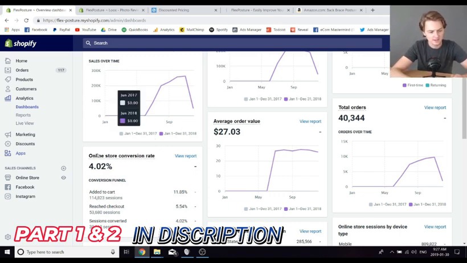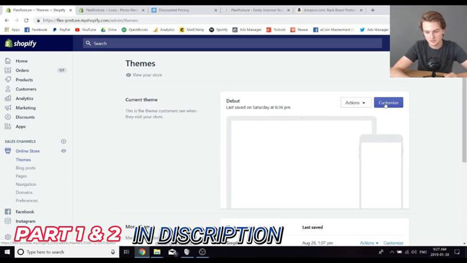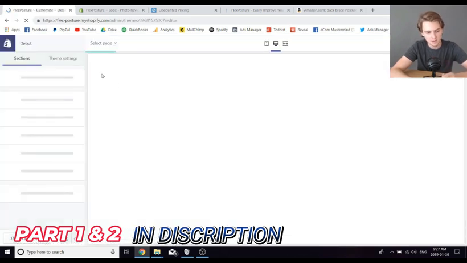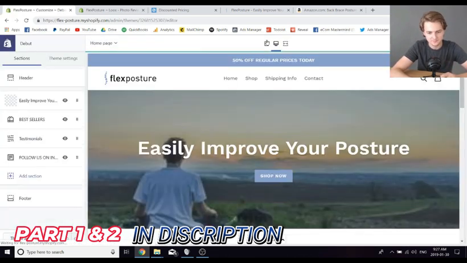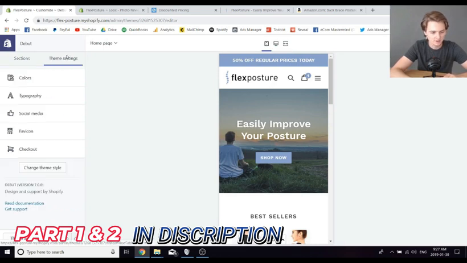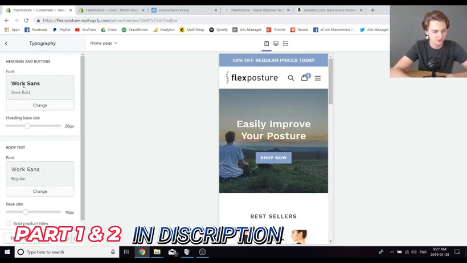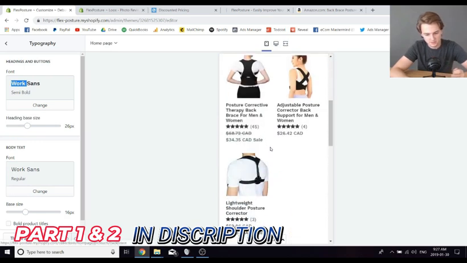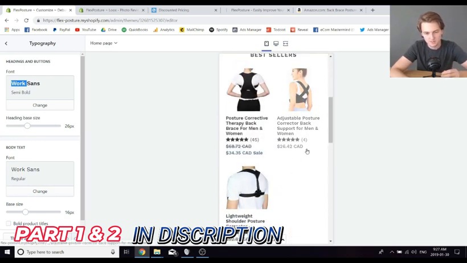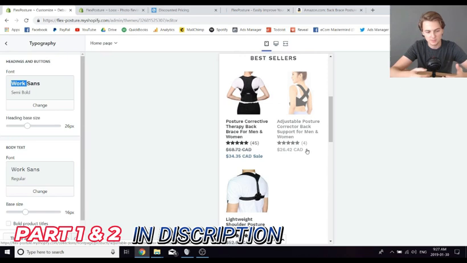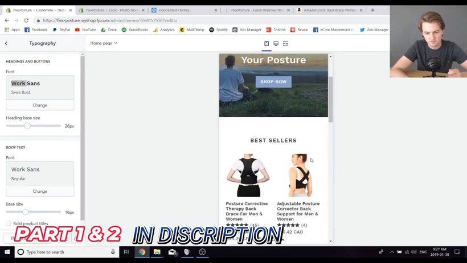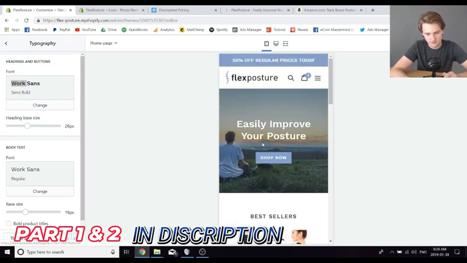And another thing is I like changing the typography on the theme. So I still like using the Debut theme. So let me show you what I mean. I still like using the Debut theme, but right now on the Flex Posture store, this is the default typography. So if we go to typography, it's the default ones, Work Sans and Work Sans. Nothing wrong with these fonts, but pretty much everyone who uses Debut theme doesn't even change the fonts. And Debut theme is the default theme by Shopify. So this is like a very generic looking theme. So if you want to stand out, a great way to do it is just to change your fonts.